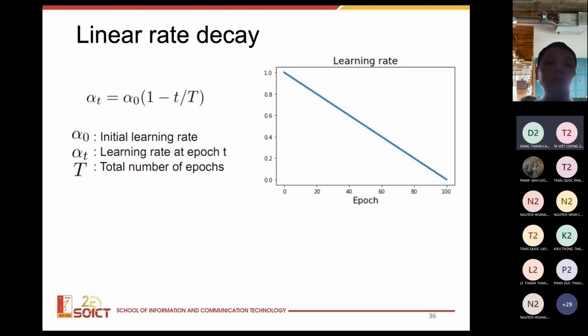And we can use a simple linear learning rate decay, and this is the actual formulation for reducing the learning rate. The initial learning rate multiplied with 1 minus t over T, where upper T is the total number of epochs, and the small t is the current time step, right? And we see this is a line for the learning rate.